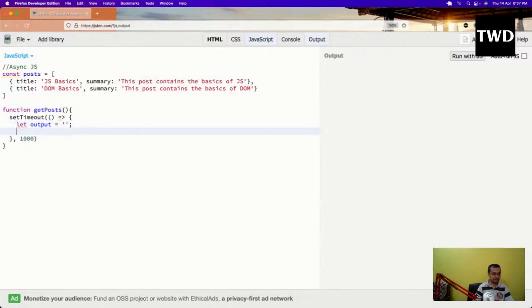Then inside it, I have post.forEach, post.forEach post, and output plus equal to h4, dollar post.title, and closing h4, then p, dollar post.summary, and p will be there. Okay.